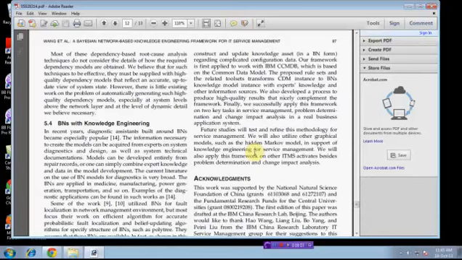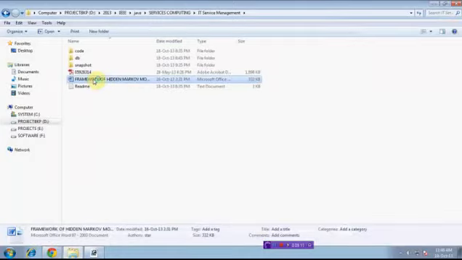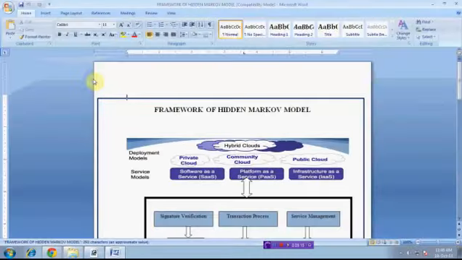Next we will see our feature enhancement for our paper. Go to your framework, hidden Markov model. We can change the network model. This paper proposed only the Bayesian network. Now we apply the hidden Markov model, that is, cloud-based transactions.